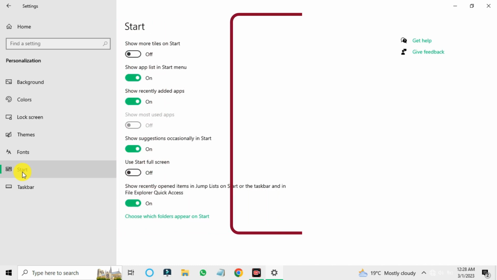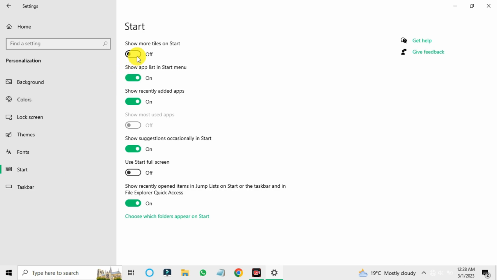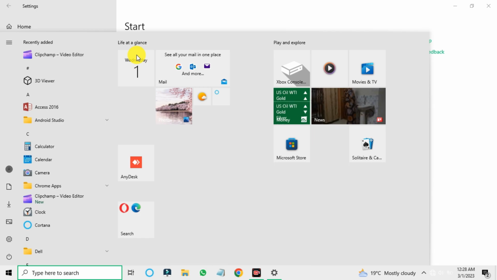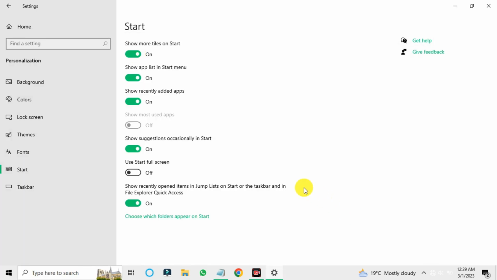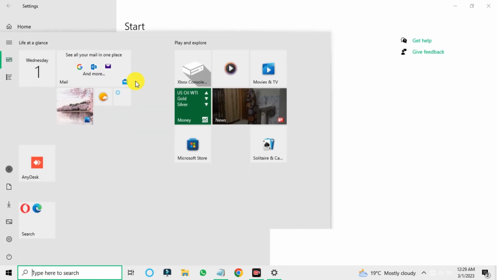You can choose to show more tiles by turning on the Show More Tiles option. This will allow you to fit more apps and shortcuts onto your Start menu. If you prefer a minimalist look, you can turn off the Show App List in Start menu option. This will remove the list of all your apps from the Start menu and only show the tiles you've pinned.